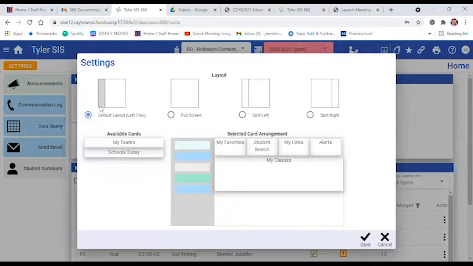But you can do the side like I have. I have the default layout where your tiles are on the left, and that would be these announcement and communication log tile things over on the left. You can do a full screen. You can do a split screen to the left and a split screen to the right. It kind of depends on how your eyes want to read all of that information.